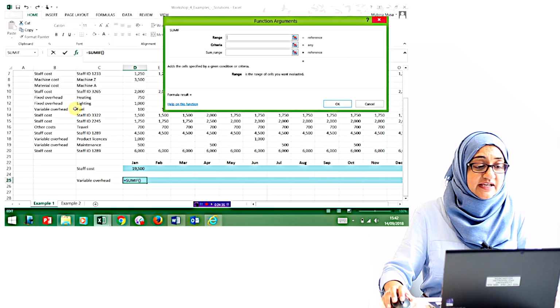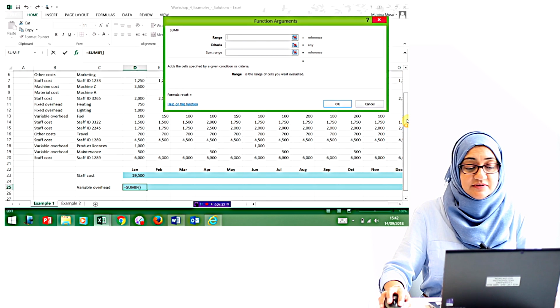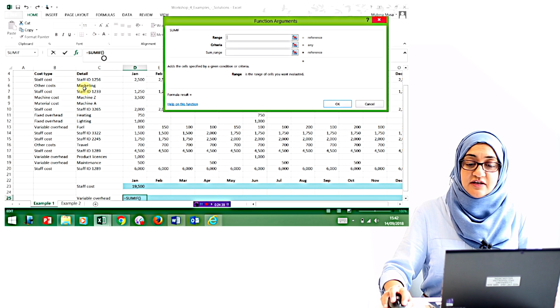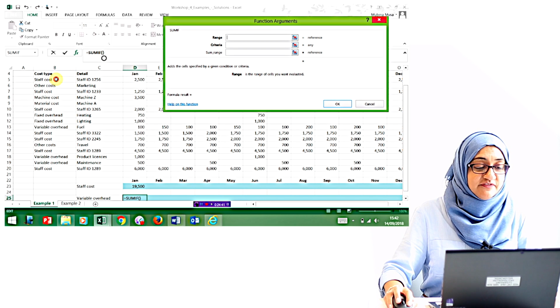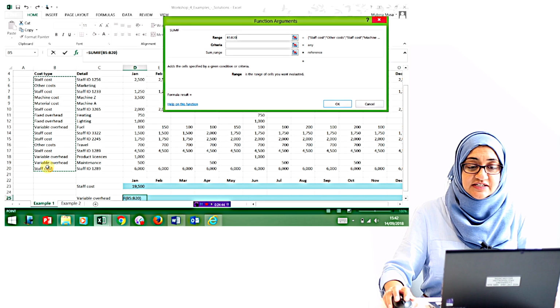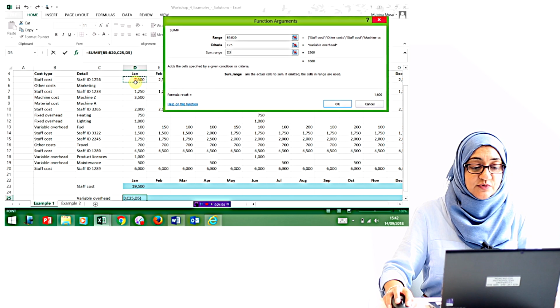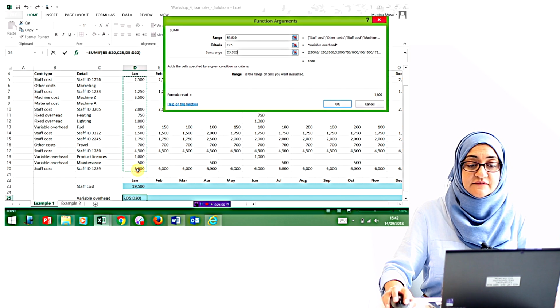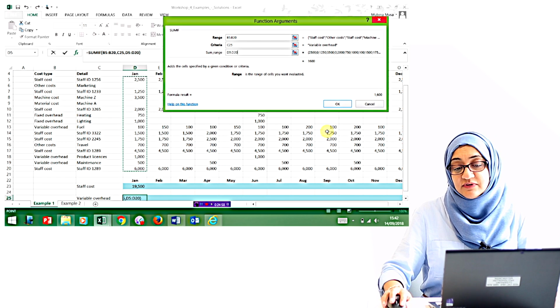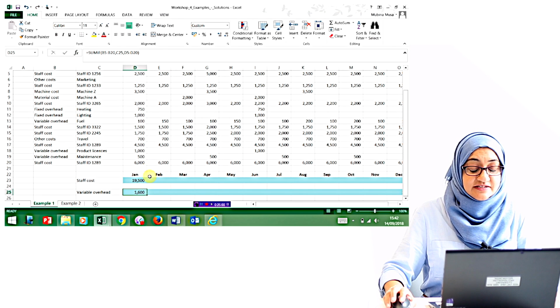Fill in the range. Well, again, we are still looking in the same data range, so highlight from B5 all the way down to B20. Our criteria is we want Excel to look for the wording variable overhead, and our sum range is within January, and we're looking in here. Click OK or click Enter, and it's found the total of 1,600.